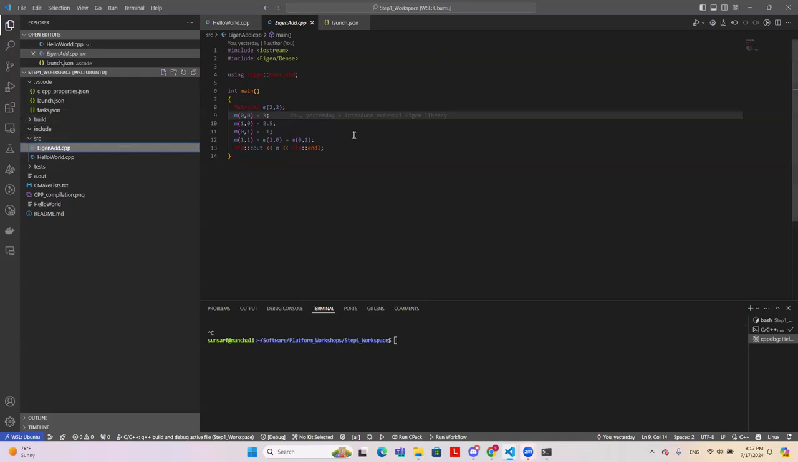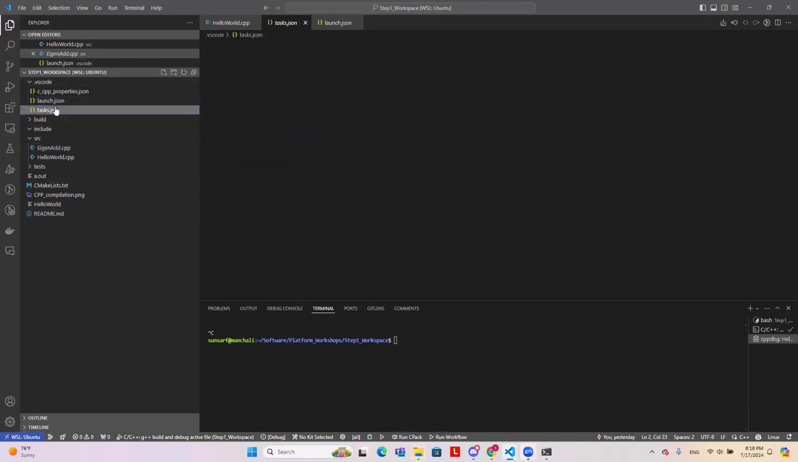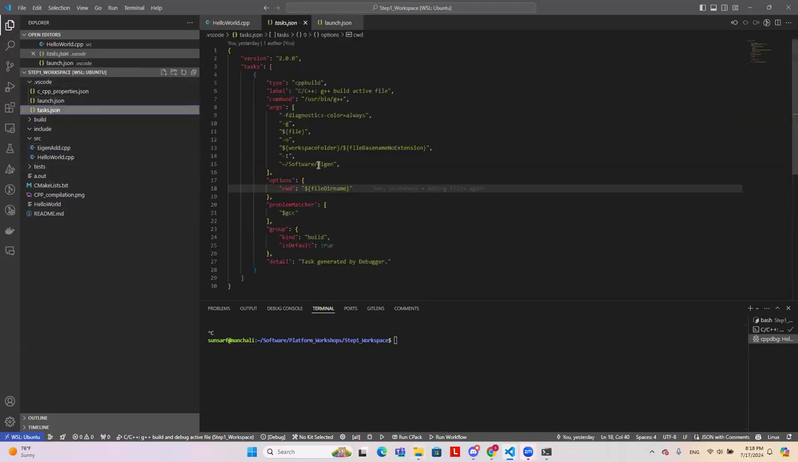But here I'm just illustrating the point that this is using an external library. Now I don't even see this library in here, right? It's not in my workspace. Where is this library? The location of this library is in software. This is where I pulled the library, but it's outside of my workspace. So I have to define it as a dependency using this dash I and describe the location.